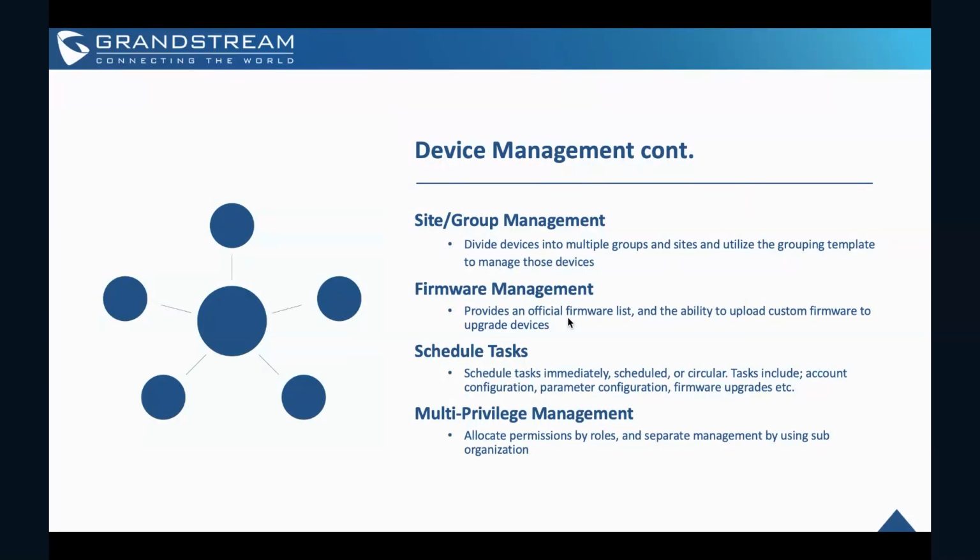We can manage the firmware on the devices. So in GDMS, by device, there's an official firmware list. And we have the ability to also upload any custom version of firmware, if there is anything that specifically has been required by a service provider, that there may be a custom version of firmware for. And then based on that firmware list, you have the ability to remotely upgrade the firmware to those devices. We can also schedule tasks in the platform.